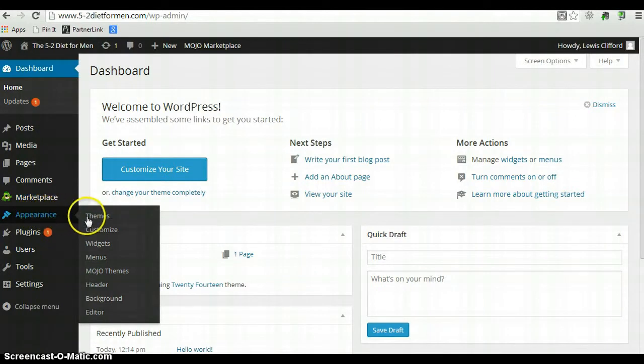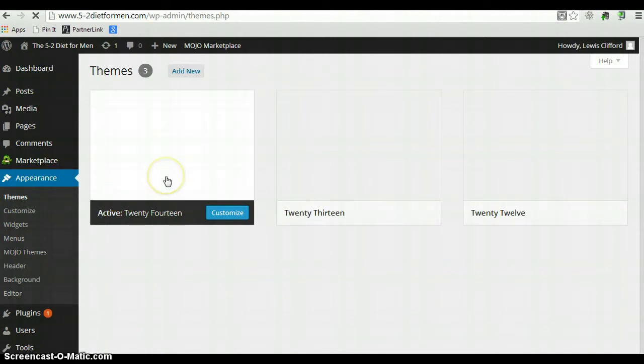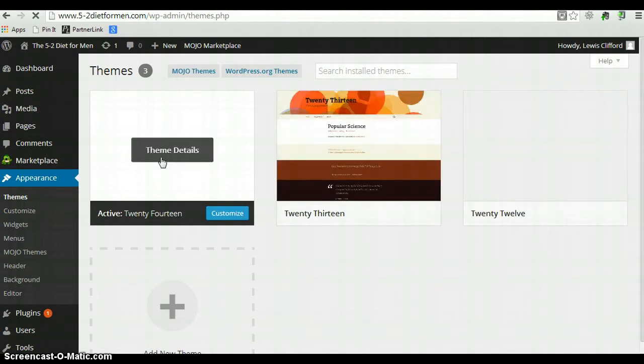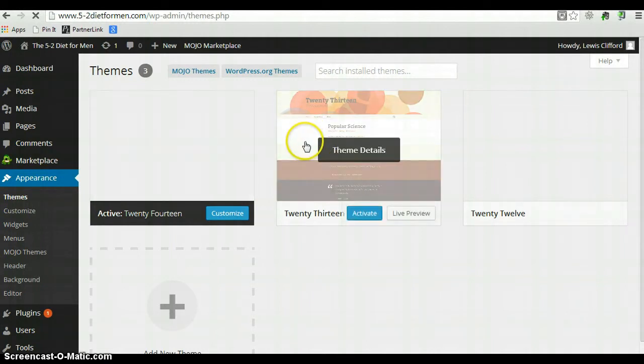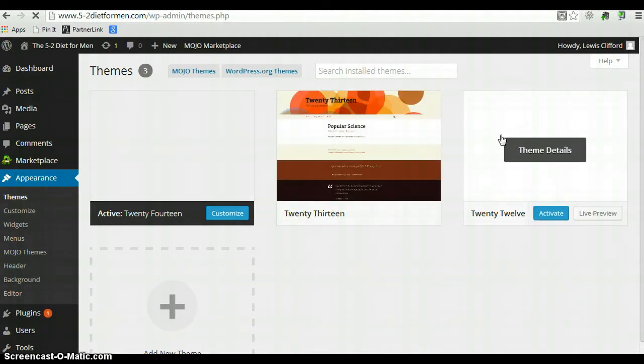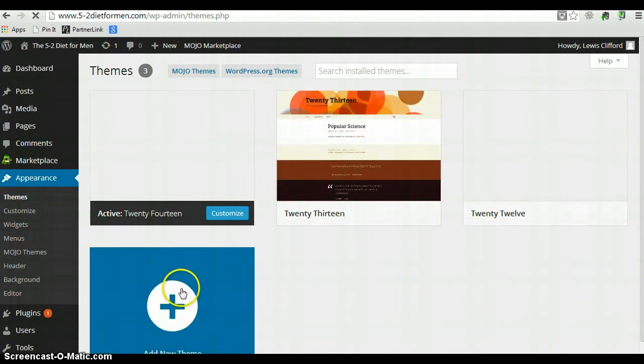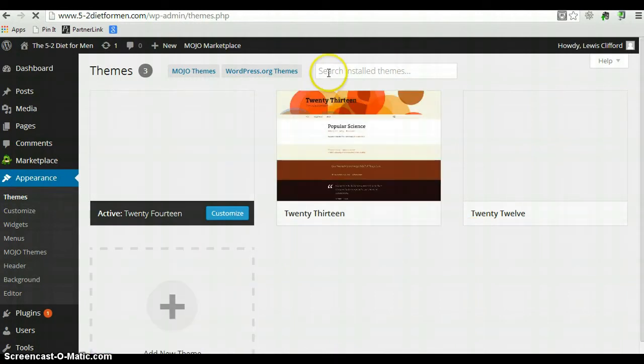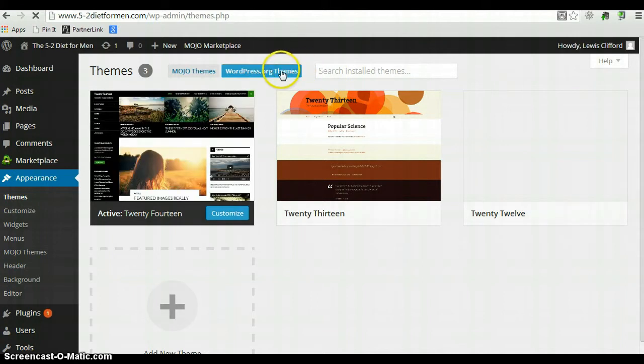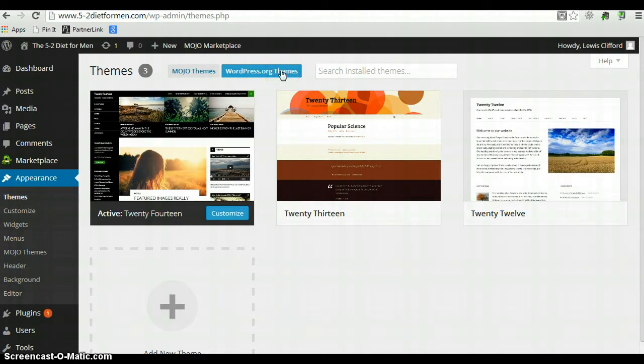Appearance, this is where we have our themes and customize our themes. Widgets, I'll show you themes quickly. So here is the active current theme. This is the current theme I've got. This is the theme for 2013. This one would be for 2012. You can add new themes, very easy to do. You can search installed themes. You can search the WordPress.org themes, Mojo themes. As I say, you might not have that.